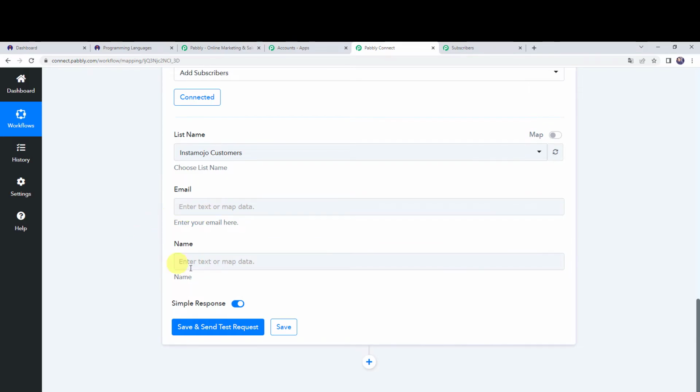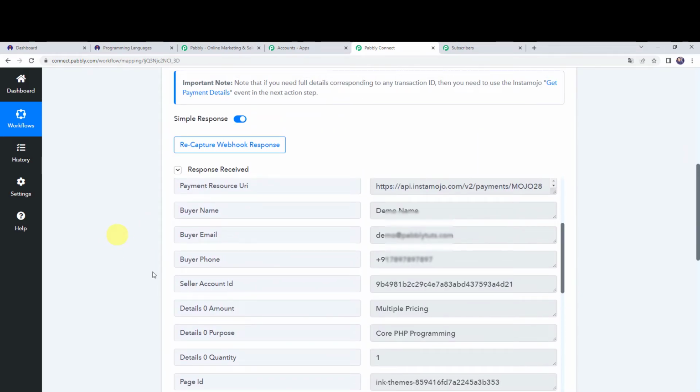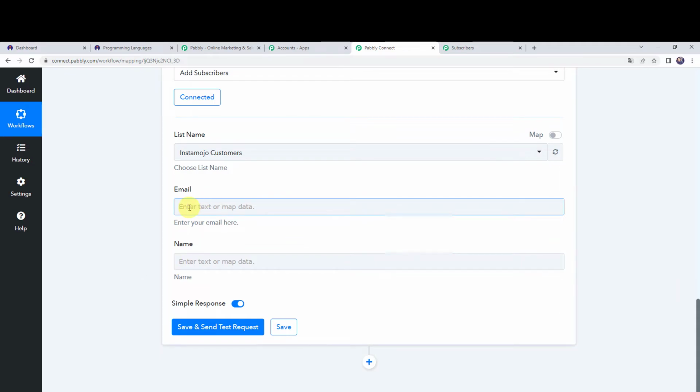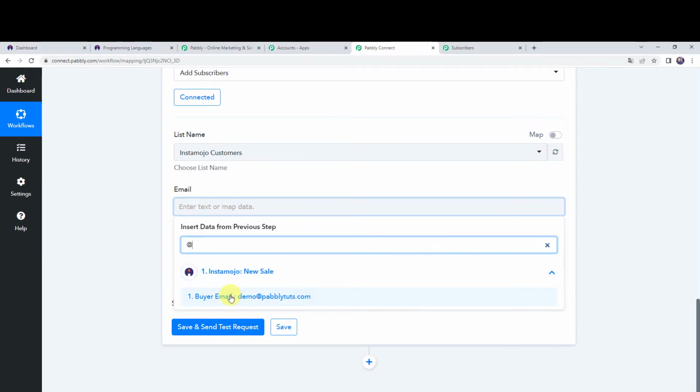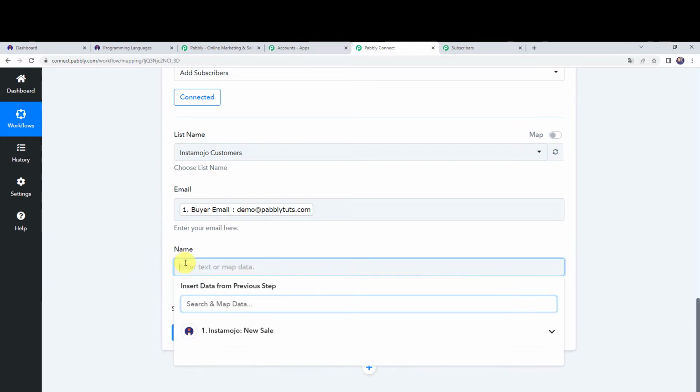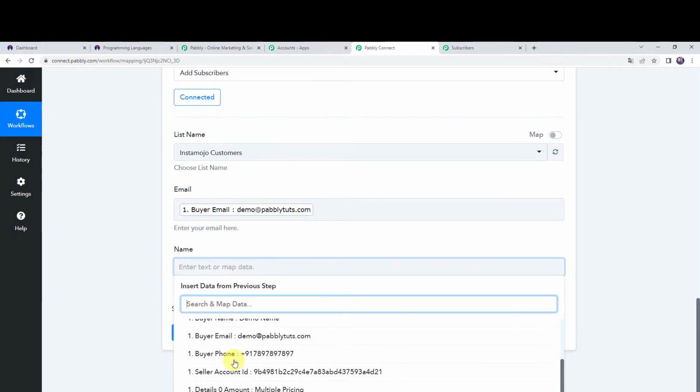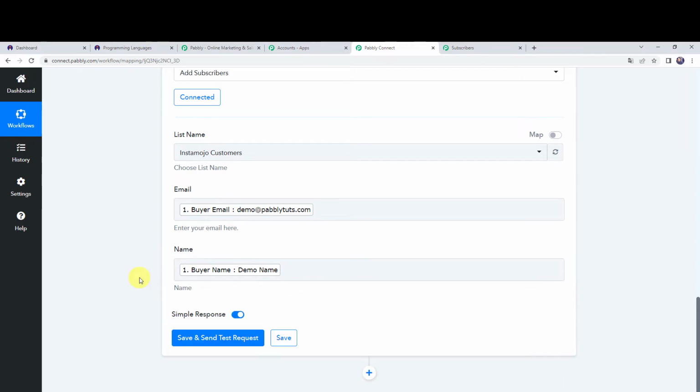So we have already got the customer details from our Instamojo trigger response over here. So we will be mapping the email address as well as the name of the customer. For mapping, simply click it over here, come to Instamojo, and here let us map the email address. In the same way, we'll be mapping the name also. The name was demo name. And now let's click on save and send test request.